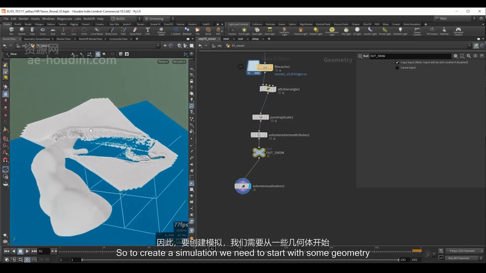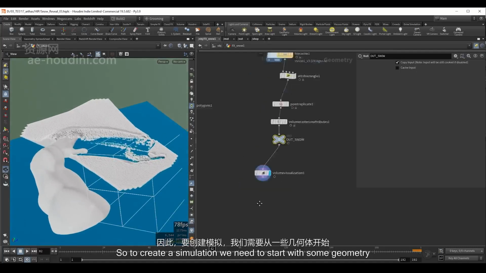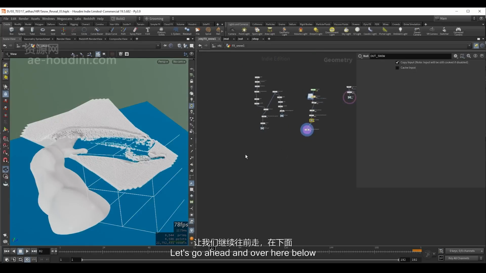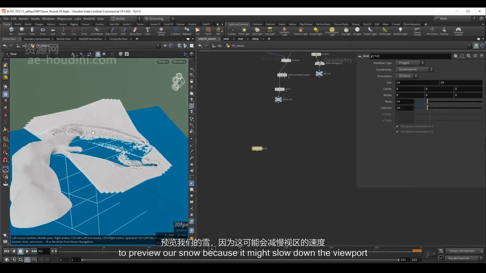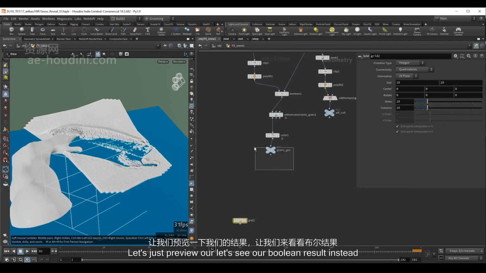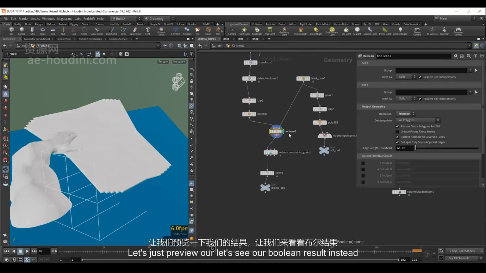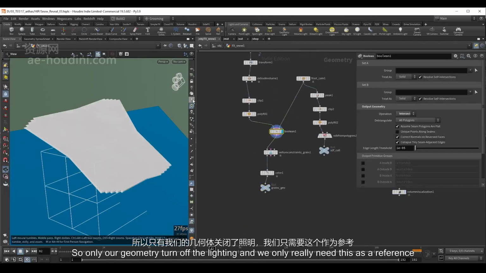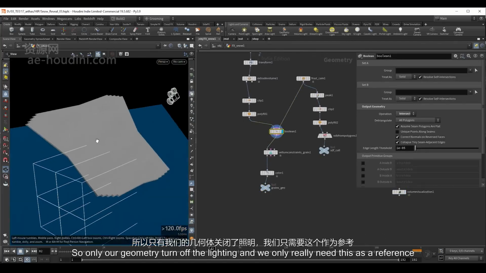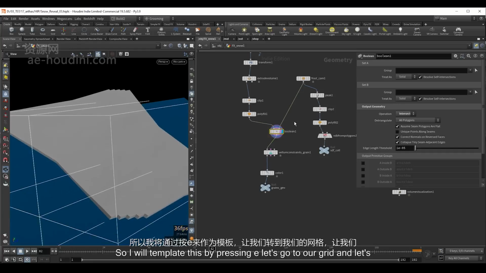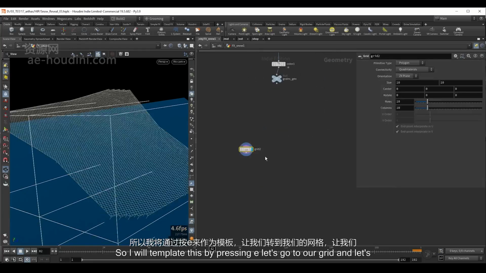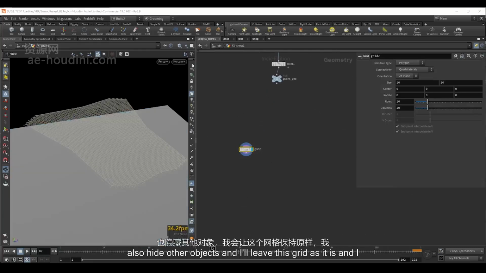So to create this simulation, we need to start with some geometry. Let's go ahead and over here below, let's start with a simple grid, and we no longer need to preview our snow because it might slow down the viewport. Let's just preview our Boolean result instead. So only our geometry, turn off the lighting, and we only really need this as a reference. So I will template this by pressing E. Let's go to our grid. And let's also hide other objects.